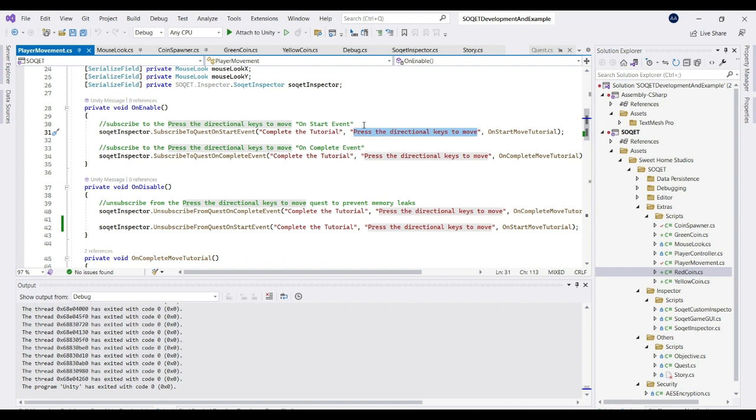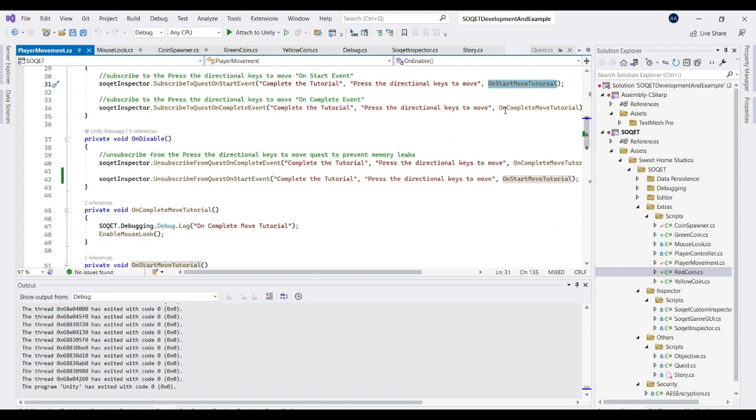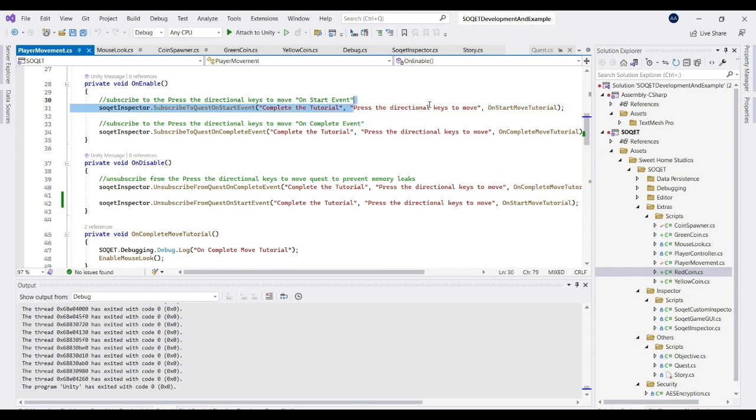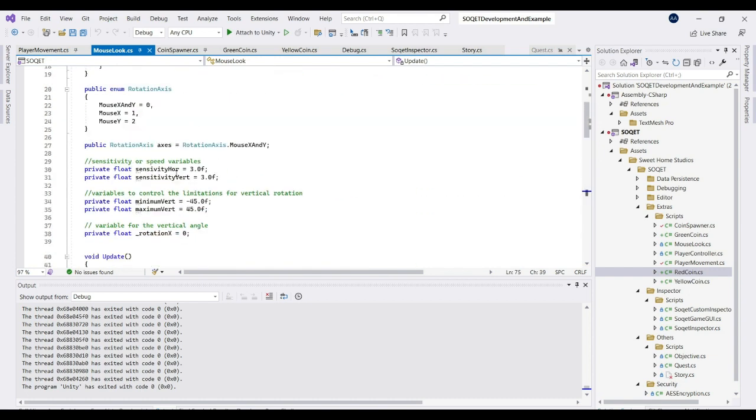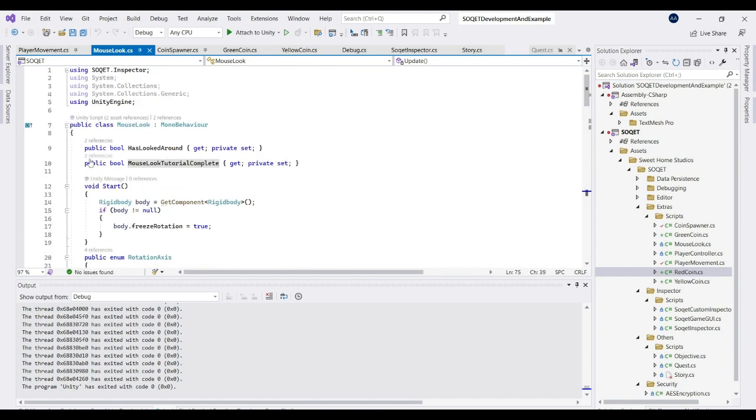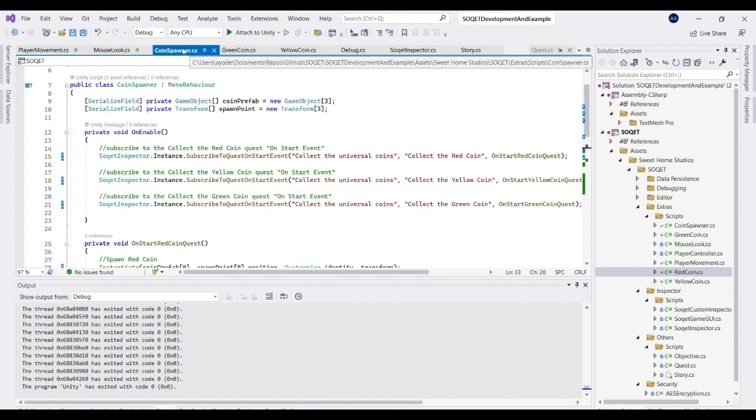And if you want to run a method, you can add the method here. So the player movement script will be notified whenever this quest is completed. It happens in the mouse. Oh no, I didn't subscribe to anything here, but I subscribed to collect the universal coins and the coin spawner script.